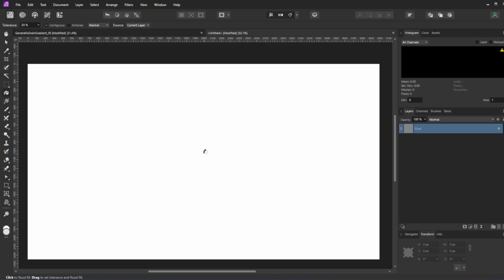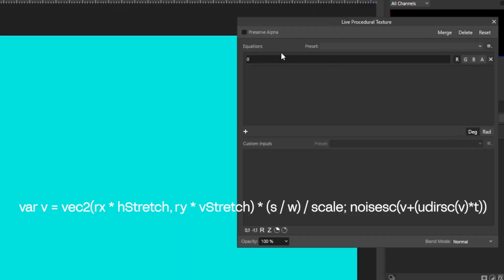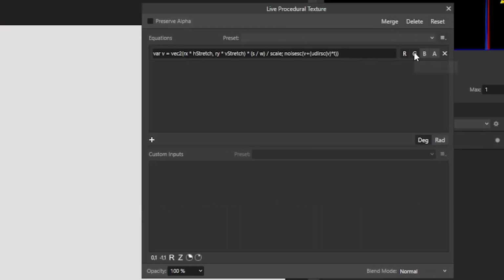We need a solid. Then we are adding the live procedural texture to that layer. Here you need to add this equation. Don't forget to turn on all channels, red, green, and blue.